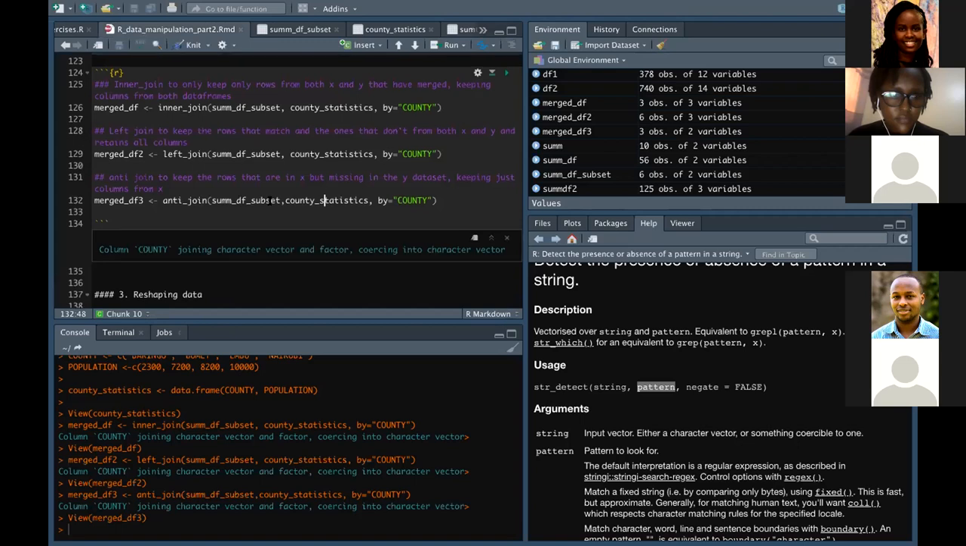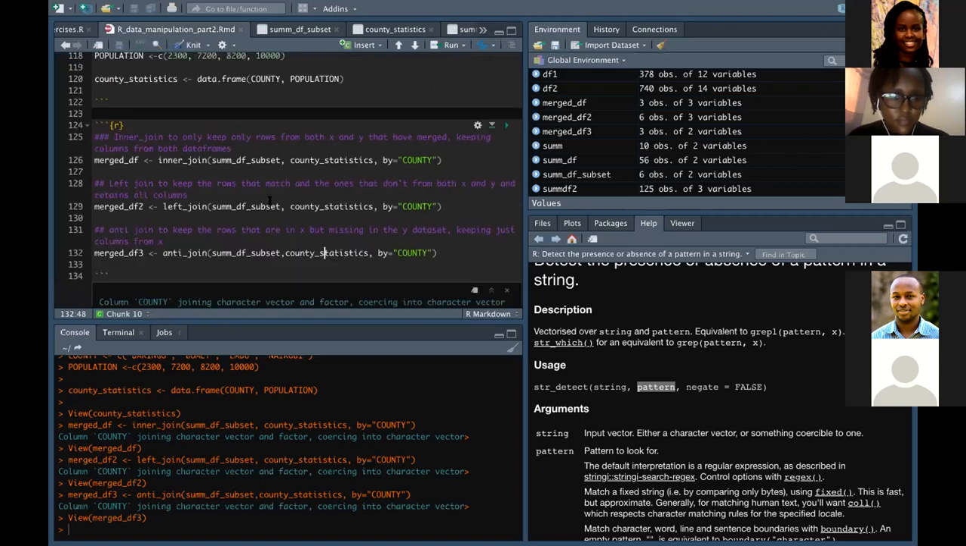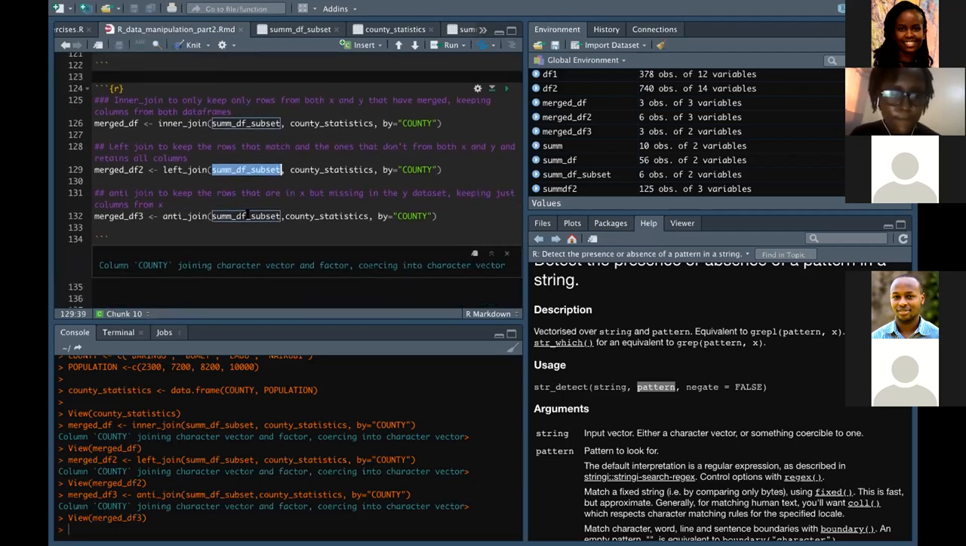So those are the three instances that we have talked about today in terms of merging data: when to keep all rows, when to keep all rows plus the rows on the left, and when to identify the rows that are on the left but missing on the right. Left is this, right is this. X is this, Y is this.